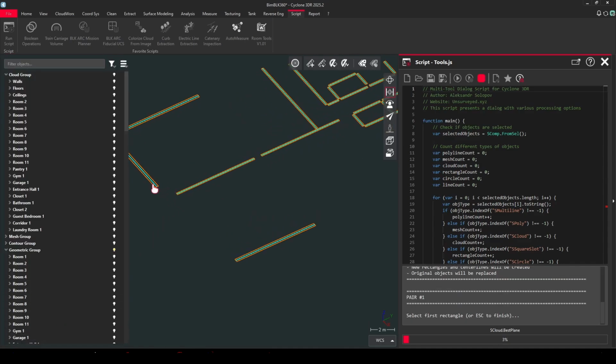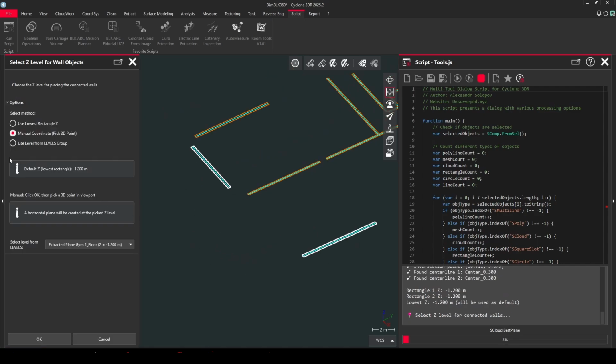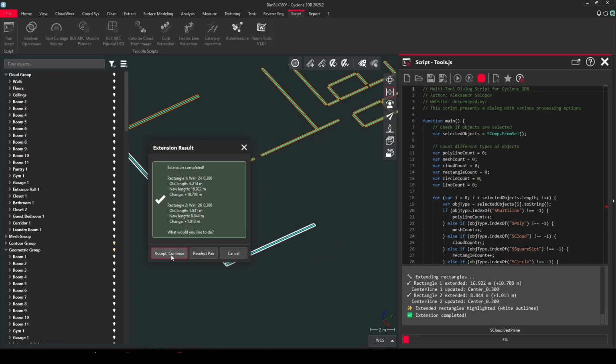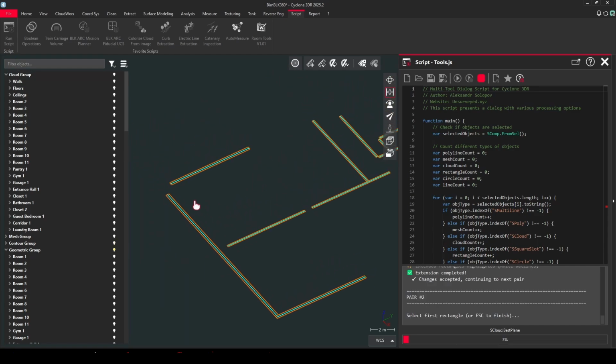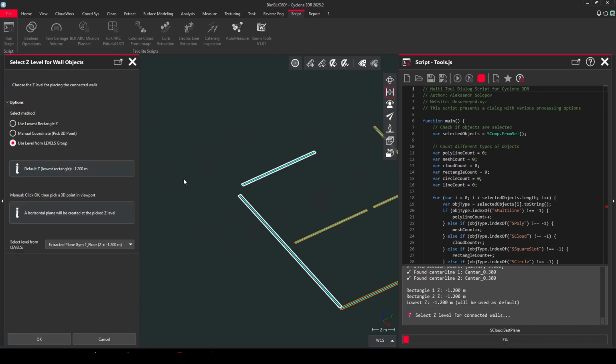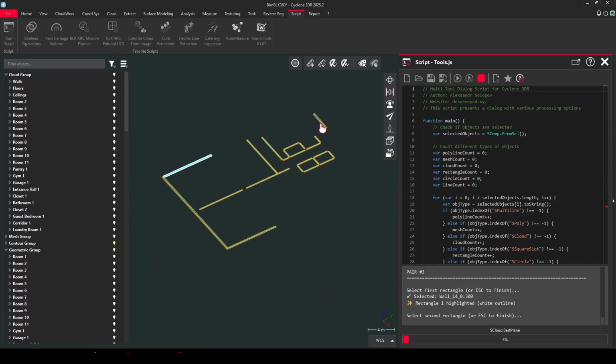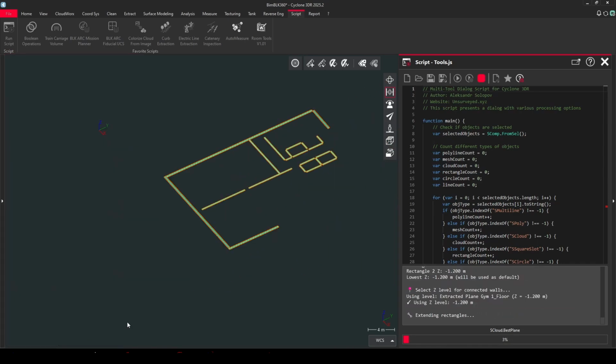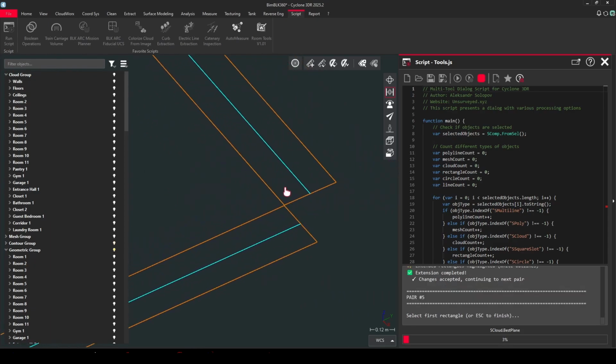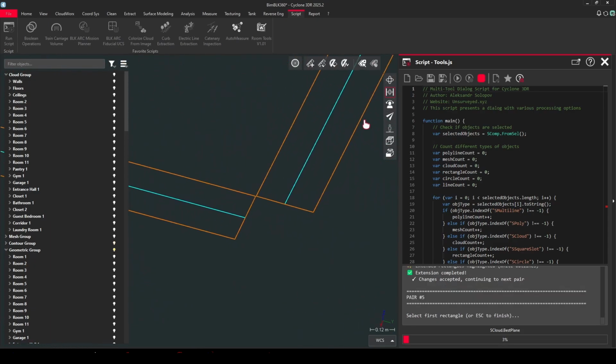Now you need to select these two elements which you want to extend to each other, and then if you want you can change the elevation for these two elements, but I will use the same level which I used before, and then accept. Then you can continue, select these two elements, same option, then click OK. Sometimes you can see the two elements will be extended like this.